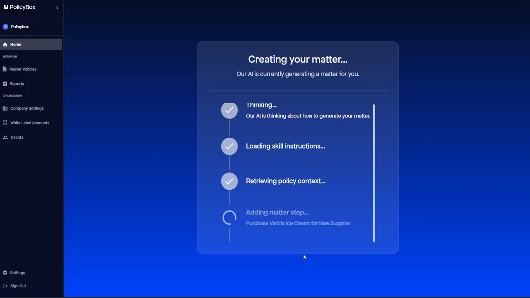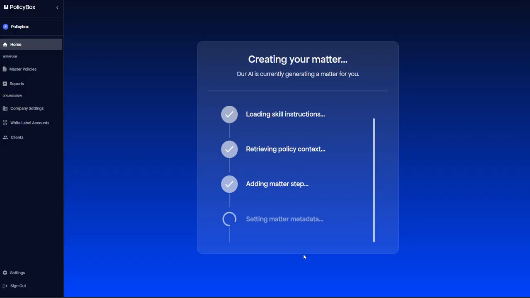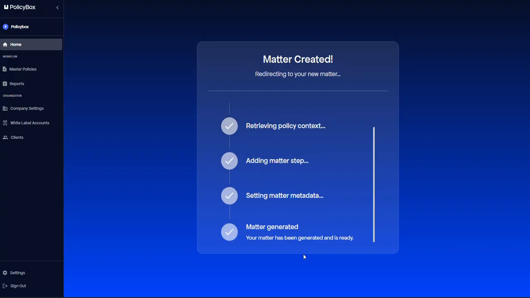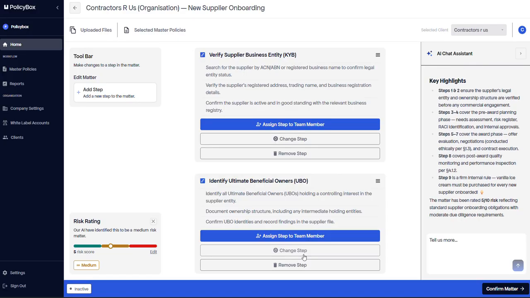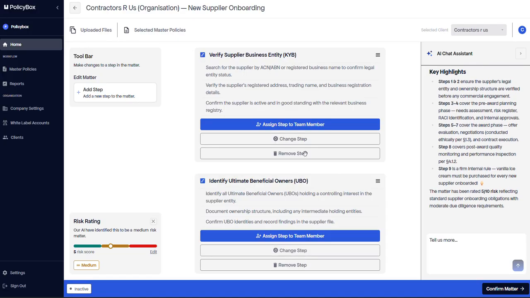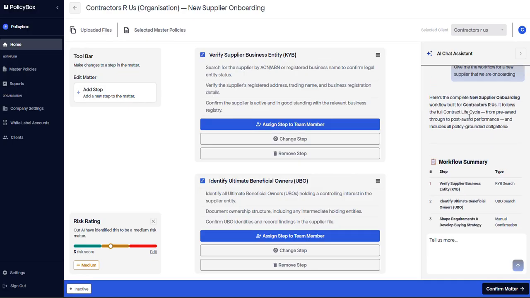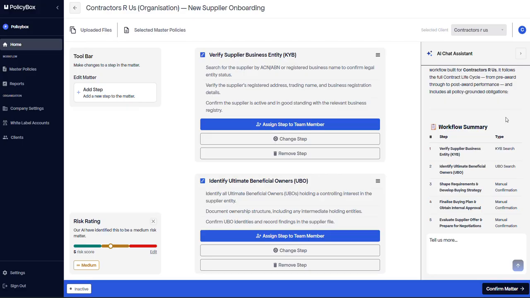It takes maybe sometimes up to 30 seconds to pull back a set of steps, and it should be here pretty quickly. Now we can see it's setting up the metadata and it's generated the matter. So that was reasonably normal. And as you can see here, it's now returned kind of a working screen, which is really easy to work with. It's given us a workflow summary.